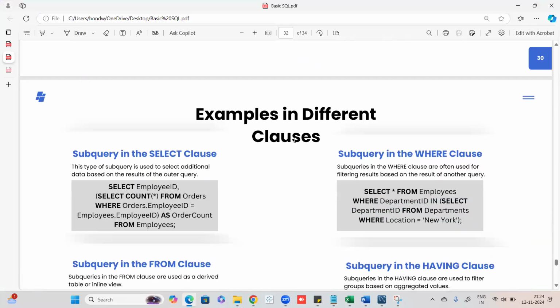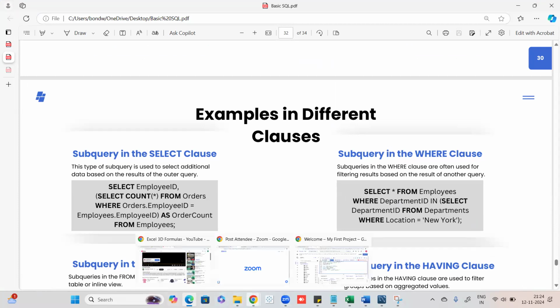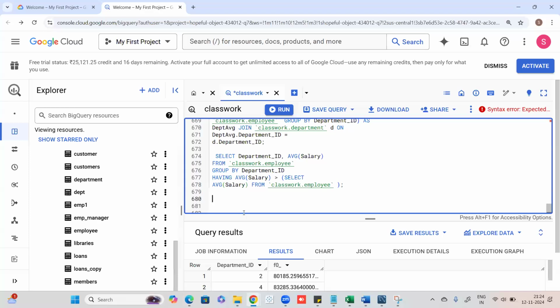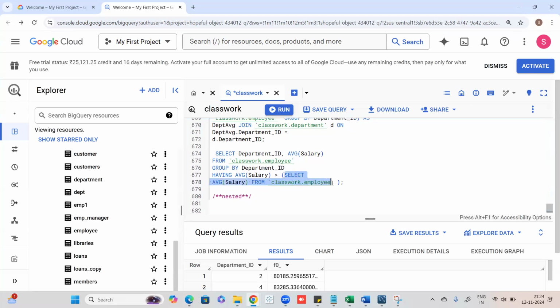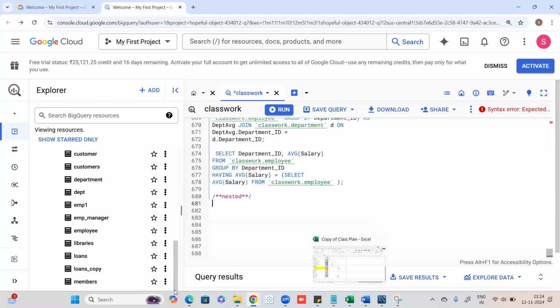Now there is one last kind of subquery which is not covered as a part of your content, but I'll still explain it to you. That's called a nested subquery. A nested subquery means where you have a subquery within a subquery. Up till this point, we have a single subquery. So this is my inner query, correct? Now within this query, if I have another query, then that becomes a nested query. I'll just give you an example.